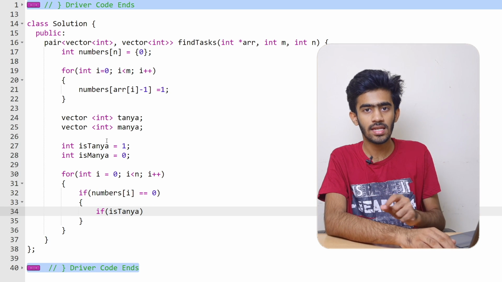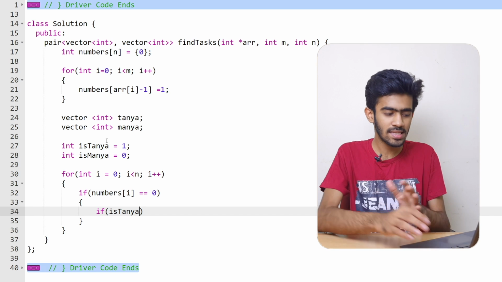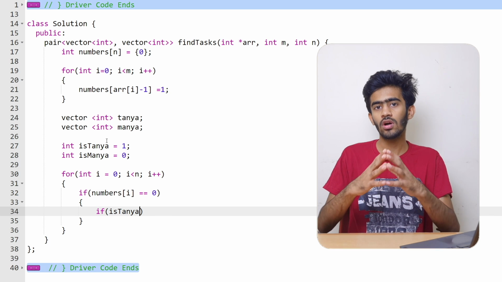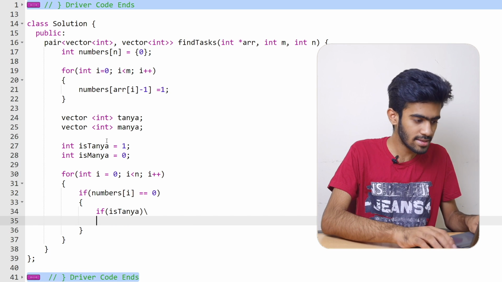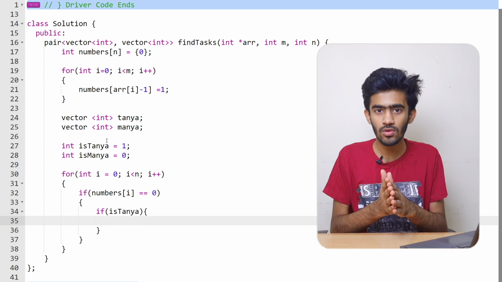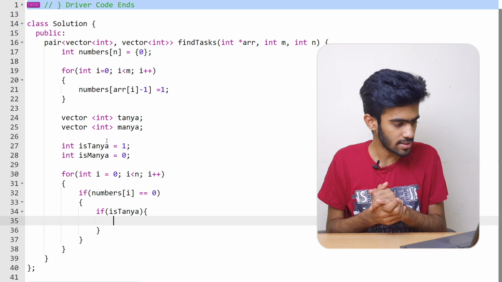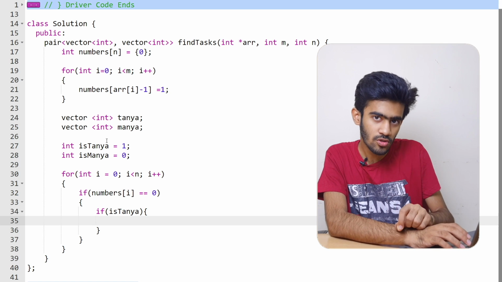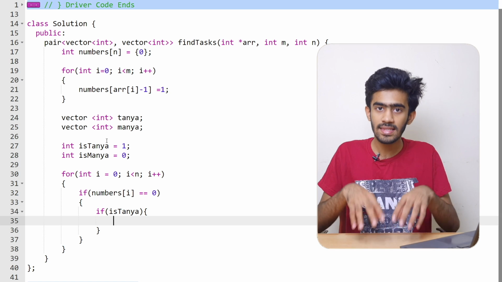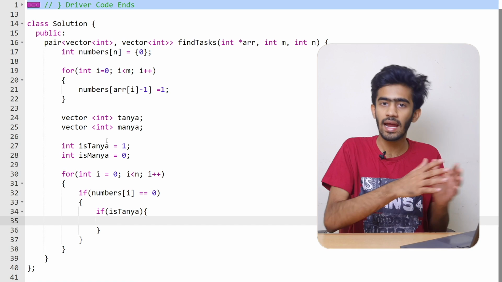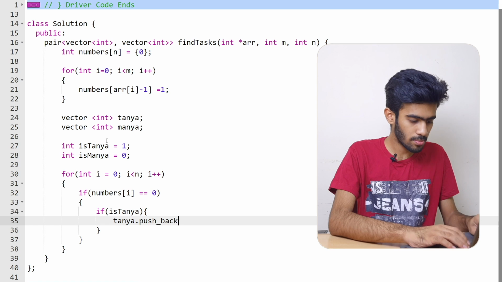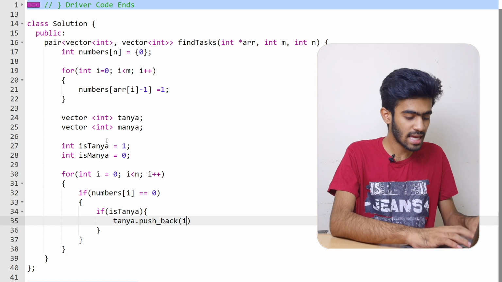So what is the first thing that we're checking? If is Tanya. So this means if is Tanya is equal to 1, it would return true, and hence the if condition will be satisfied, and we have to perform the tasks that are given inside the curly braces, of course. We have these two values, as I said, to give these works alternatively. So if is Tanya is true, then it means the turn is now for Tanya, and we have to push this element or this task to Tanya's vector. So Tanya dot push underscore back of, the value that we are pushing is i plus 1.